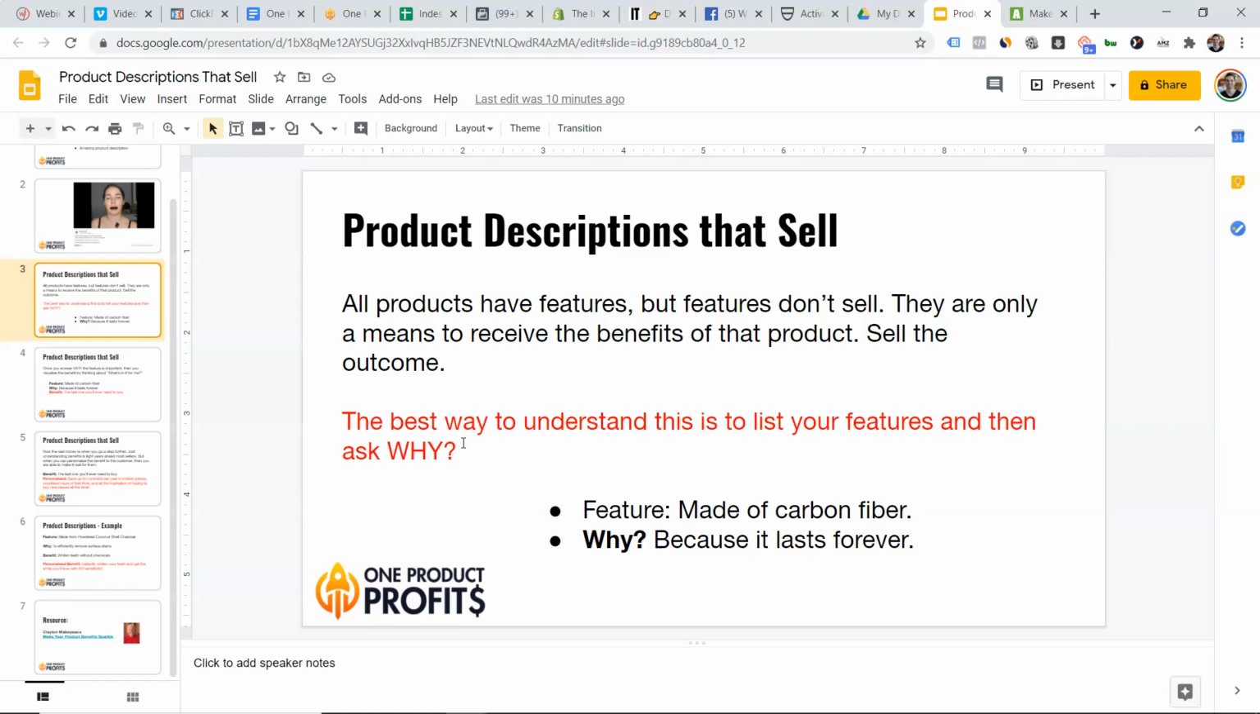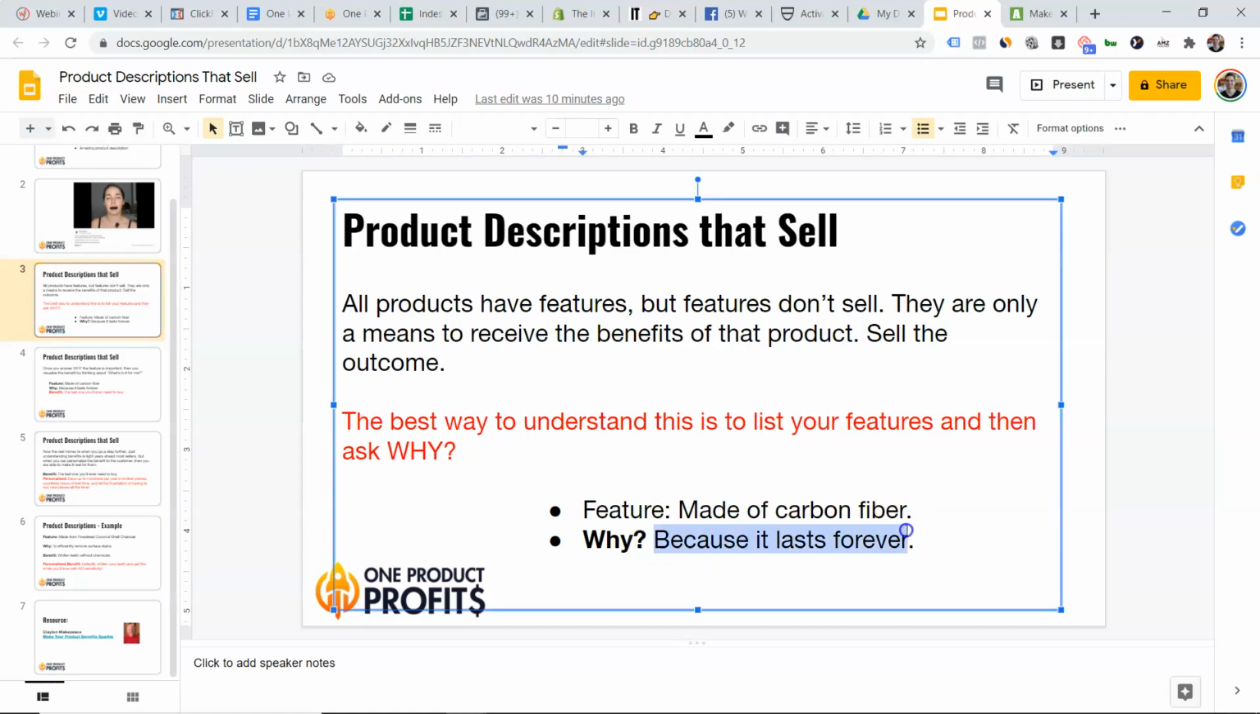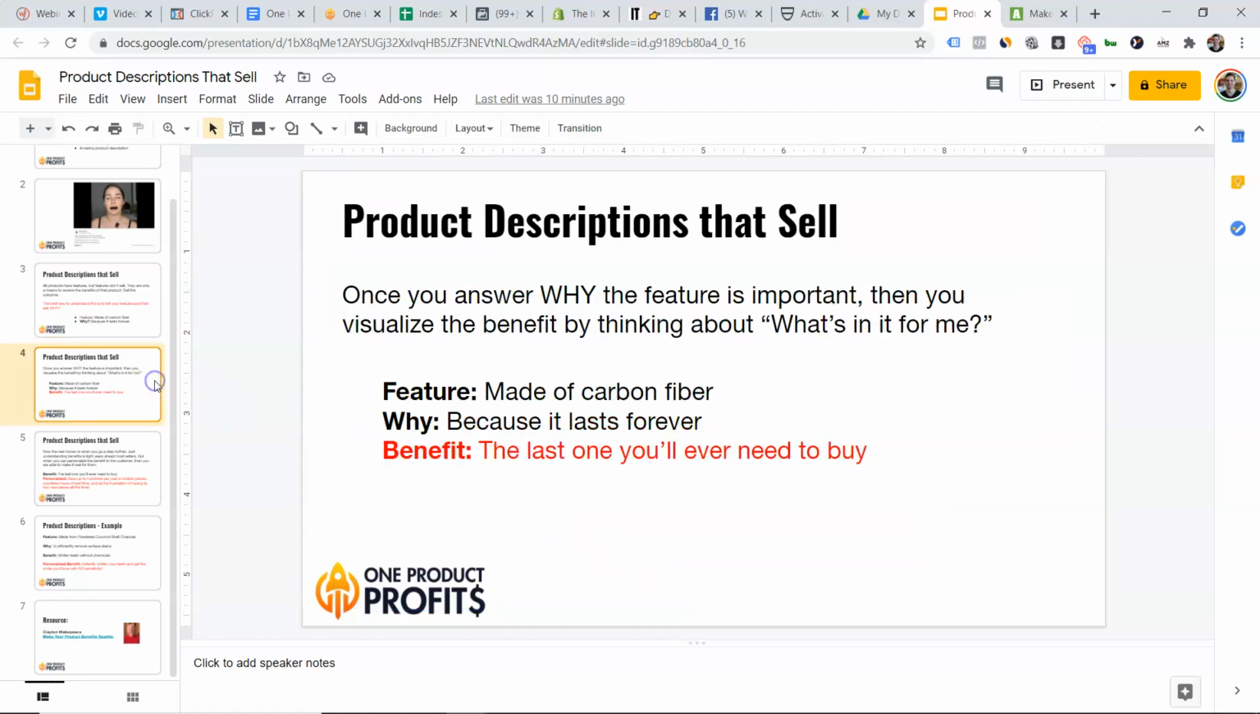So we want to now walk through a process of how we turn this into a benefit. Okay, so the best way to understand this is to list your features and then ask why. All right, so feature, made of carbon fiber. Question, why is it made of carbon fiber? Because it lasts forever. Okay, so now we're starting to reach a benefit point, right? Because the why gives us the reason of why it's a benefit to them. So once you answer why the feature is important, then you can visualize the benefit by thinking about what's in it for me. All right, so the feature, it's made of carbon fiber. Why is that important? Because it lasts forever. Okay, well, what is the benefit of it lasting forever? It's the last one you'll ever need to buy.